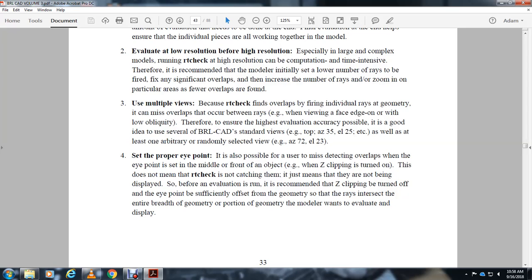With an improper eye point, it is possible to miss detecting overlaps, such as when the eye point is in the middle of the object or clipping is turned on. This does not mean the rendering check is not detecting them; it means they are not being displayed. So before the evaluation run, it is recommended that zapping or clipping be turned off. Place the eye point with a sufficient offset from the geometry for the rays to intersect the entire breadth of the portion of the geometry the modeler wants to evaluate and display.